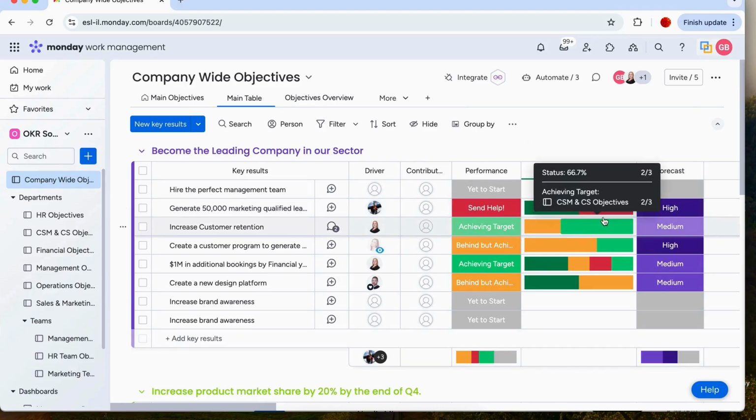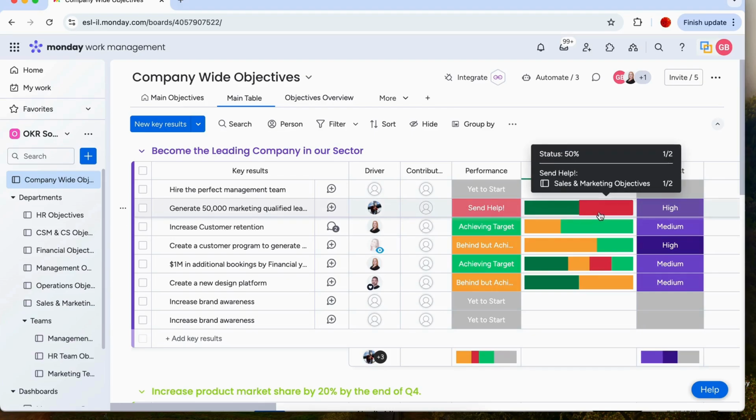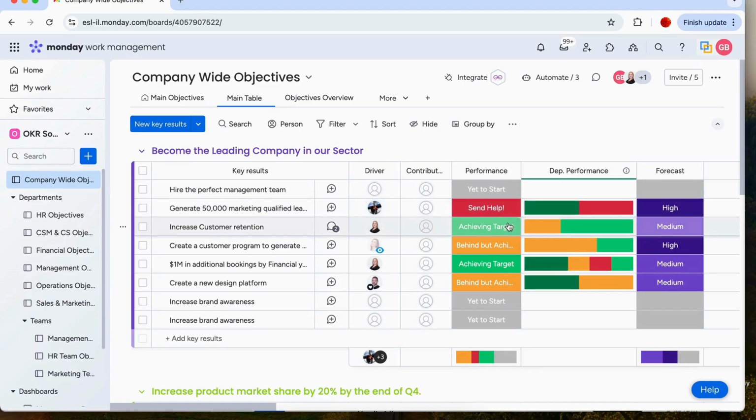Now, if I, for instance, click on this board and I change the status to green, to ahead of target, then it will automatically update the performance column, and the status will be changed to ahead of target over here. So we also support dropdown, and of course, there'll be more in the future to sync with your mirror.